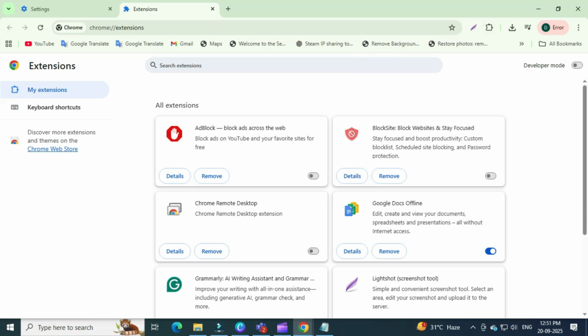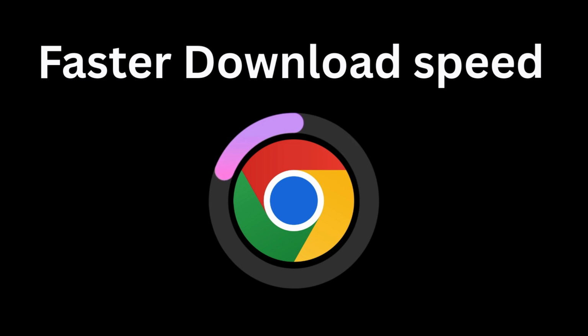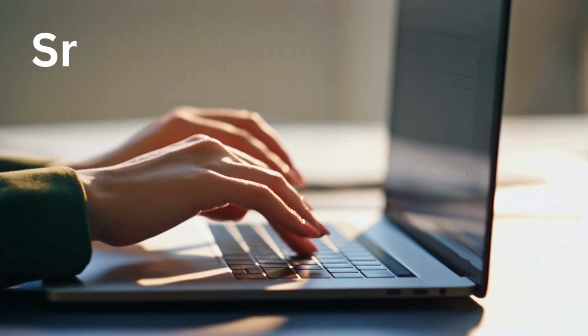That's it. After applying these changes, restart Chrome and you should notice faster download speed and smoother performance.